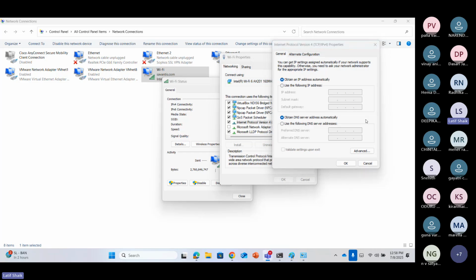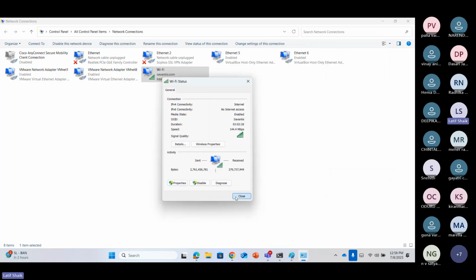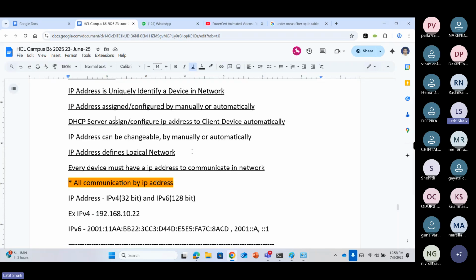In certain devices, we use the automatic option, automatic configuration. So what happens? That adapter will search for the DHCP server and get an IP address from the DHCP server. So that is an option. From the DHCP server, the DHCP server assigns or configures an IP address to the client devices automatically. This IP address can be changeable, like you can manually change an IP address, an IP address can also be changed automatically.